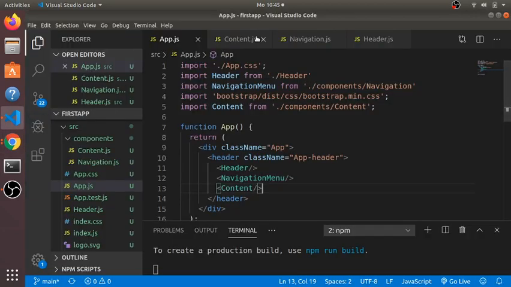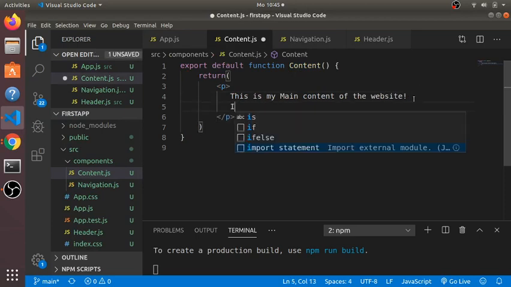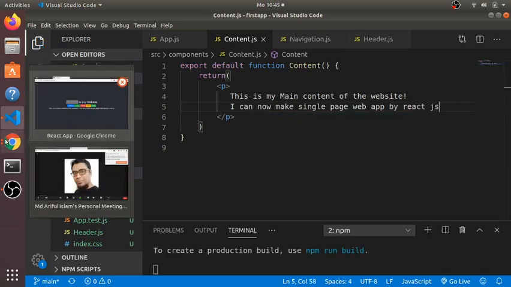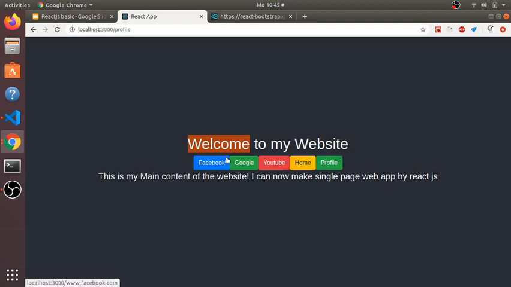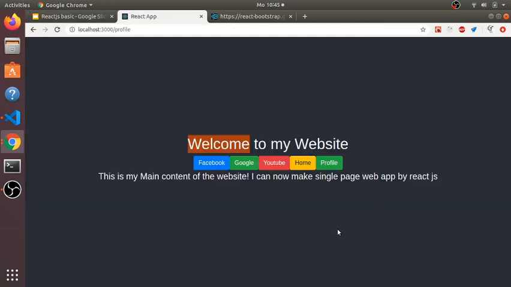If you change something on this one, like here, if I say okay, I forget web, and then I can now make a single page web app by React.js. So look, these lines will also be shared here. So we make 3 components using here based on the picture we talked about. But yeah, content I read 2 times because I put main content and I wanted to actually put left content, right content. Yeah, that's also possible.